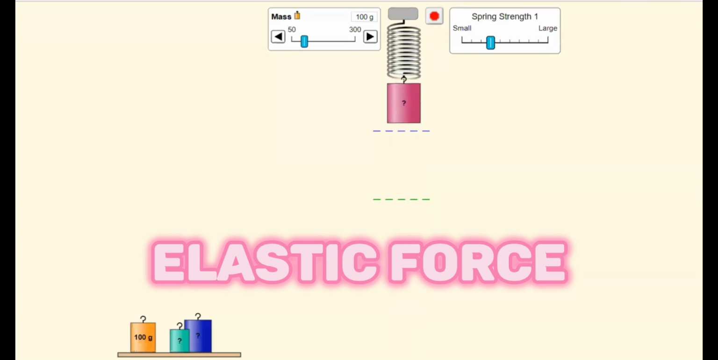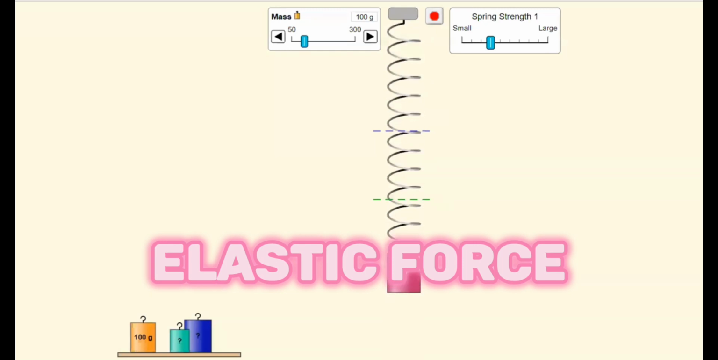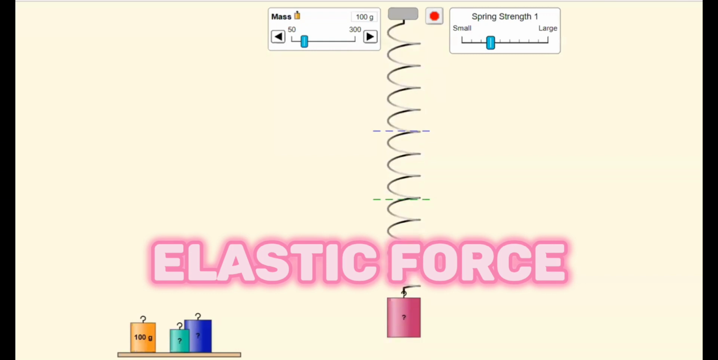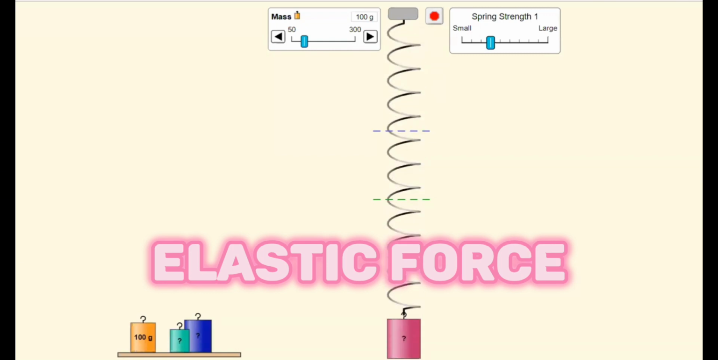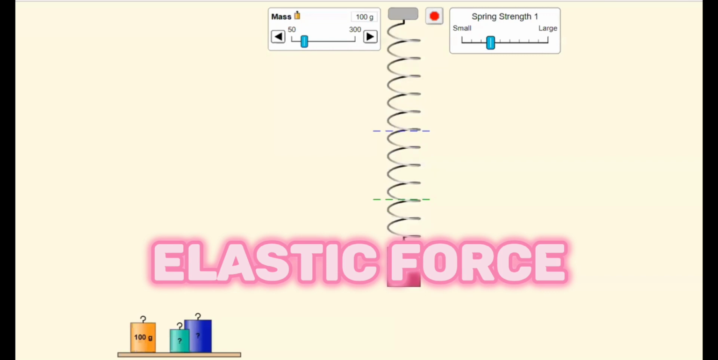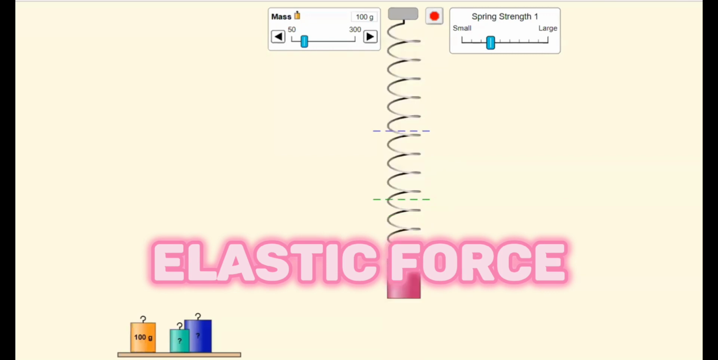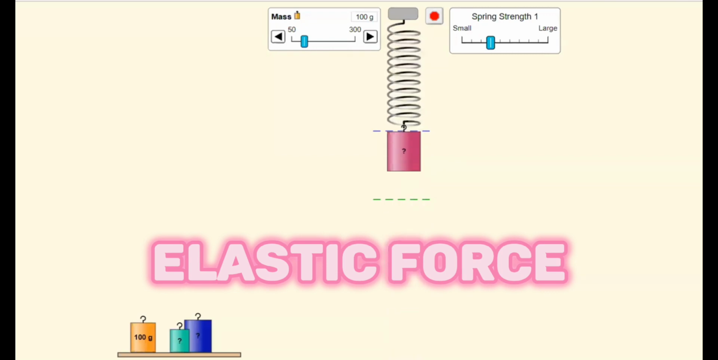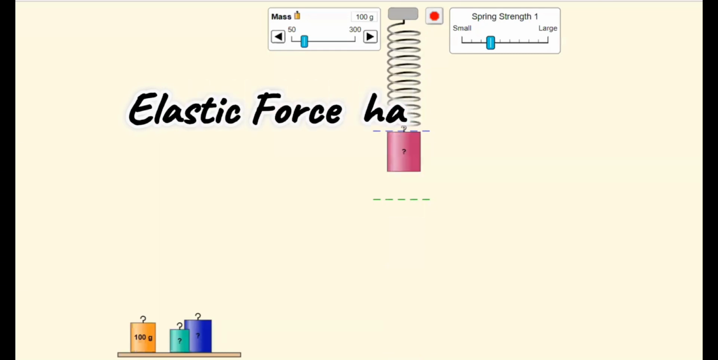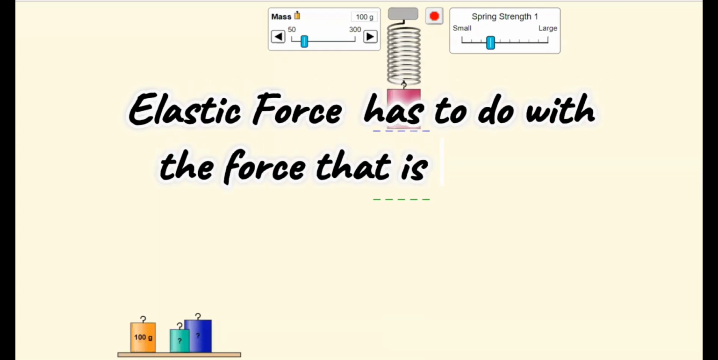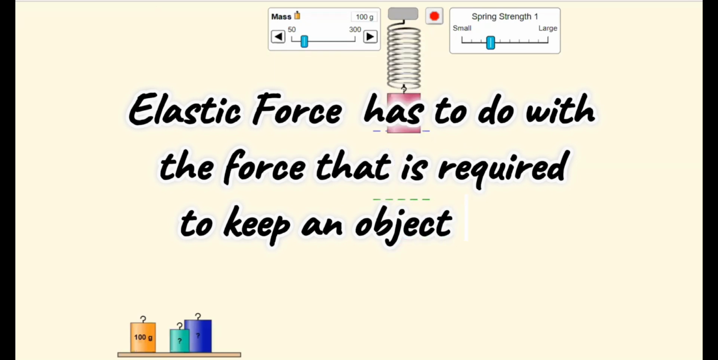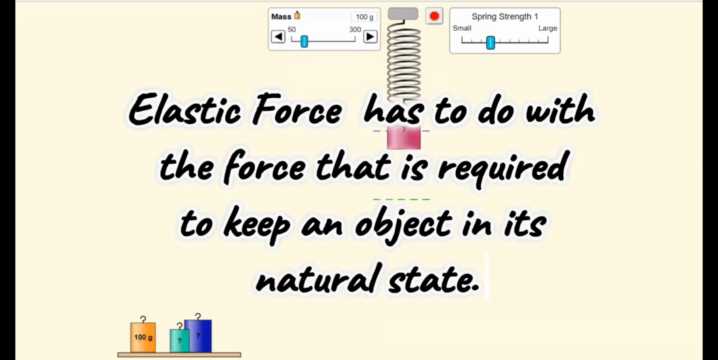Now, today's lesson, we'll be continuing with forces, and specifically we'll be looking at the elastic force. Last week's lesson, we focused on weight, which is a force due to gravitational pull, and now we're going to look at the elastic force. The elastic force has to do with the force that's required to keep an object in its natural state.